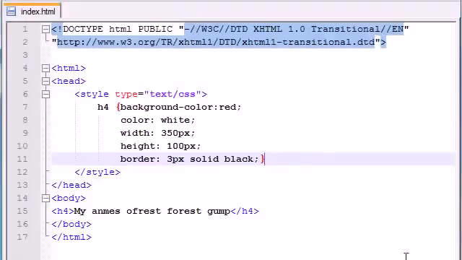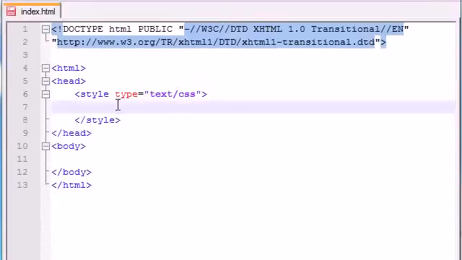What is going on, guys? It is Bucky, and welcome to your 25th XHTML and CSS tutorial. And in this tutorial, we're going to be going over how to style links.